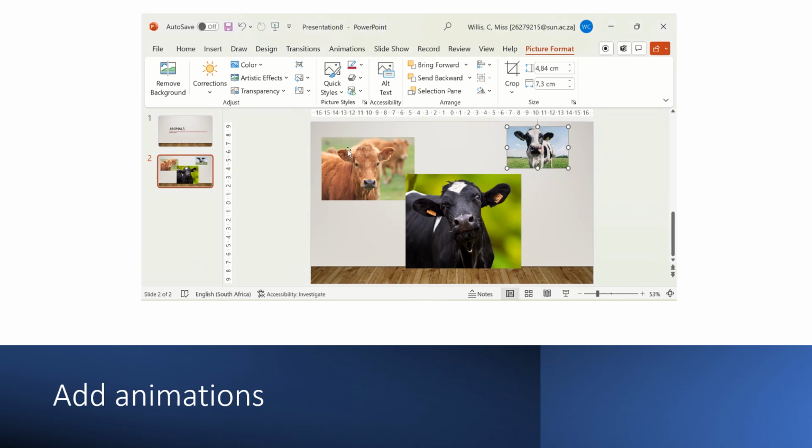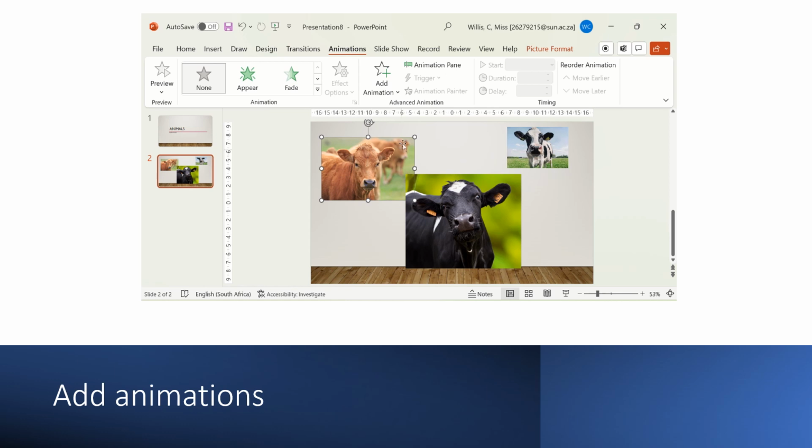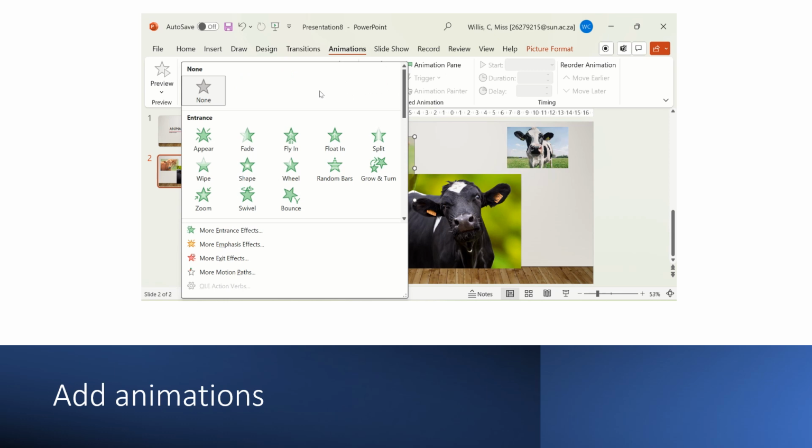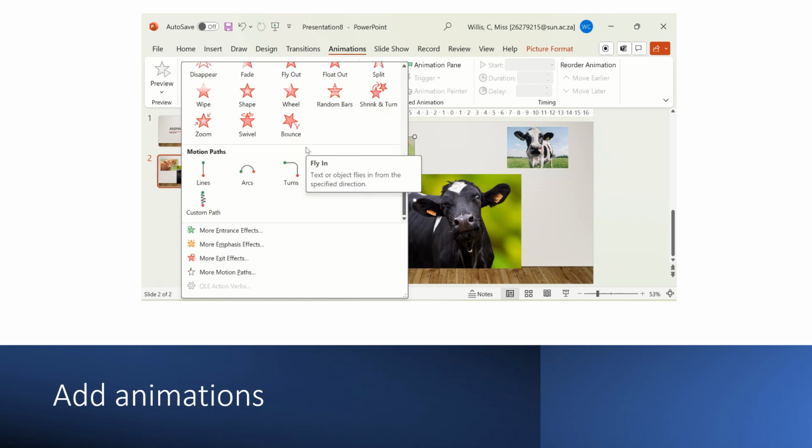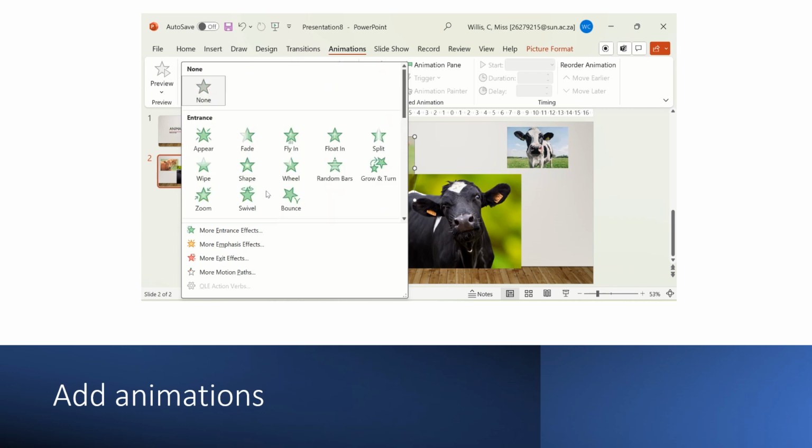So let's start with you over here. So we're going to go to our Animations tab and you have to click on the picture. Otherwise, if you're not on the picture, nothing will show up. Click on the picture, and you click on this animation arrow here. So now you get animations for the entrance of the photo. You do exits, and this is motion paths, but that will be explained in a later video. So now let's add an animation. Let's do a swivel.